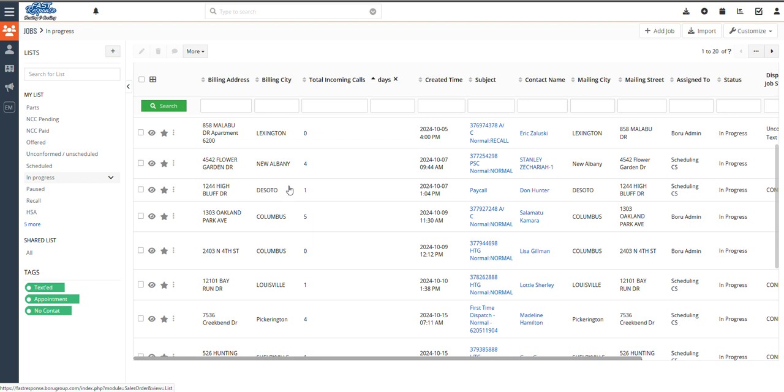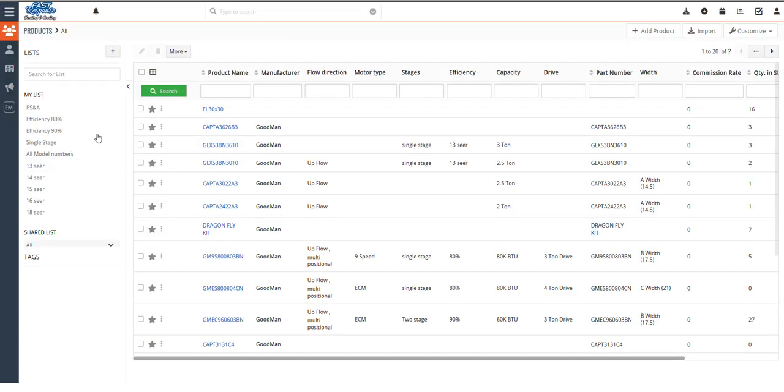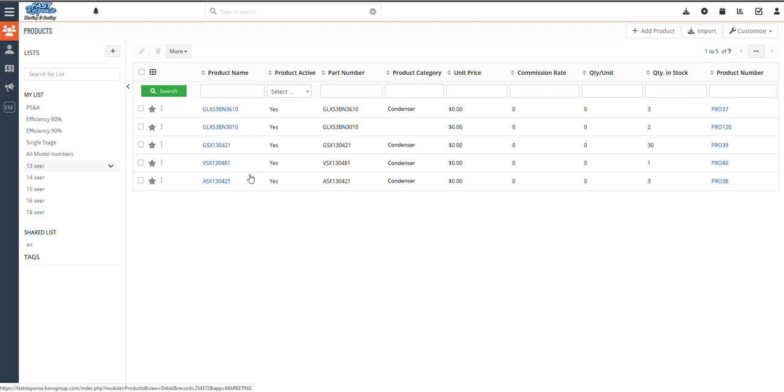It's going to take some time to get used to how this works, and I'm able to build a custom view for every single thing. A great example of that would be parts production. So all of our 13 SEER systems are right here. This is what we have. This is how many we have, and I made the view specific to this SEER rating, right? They're all equal, the same.